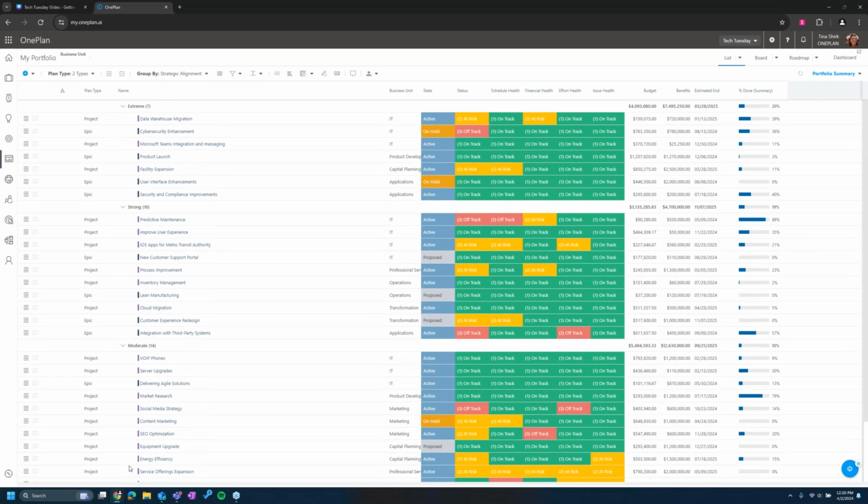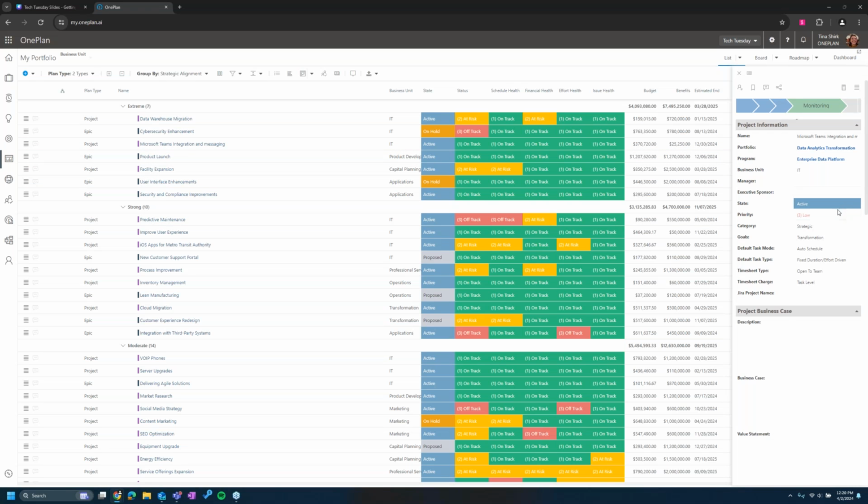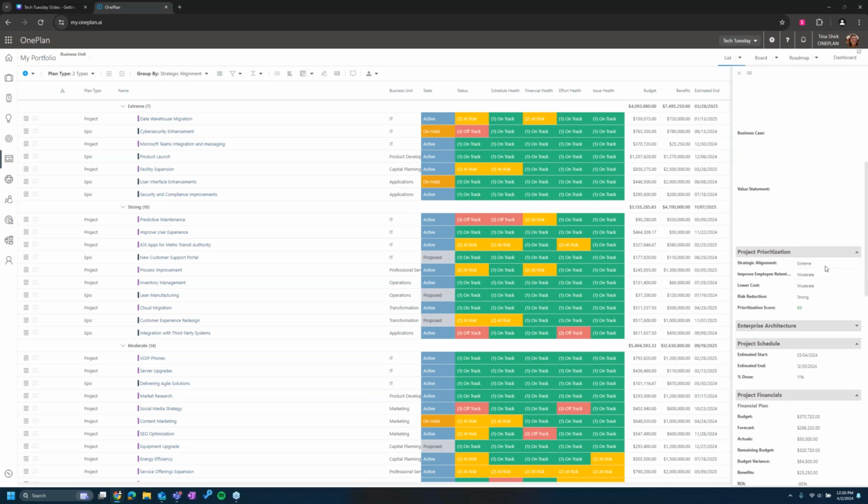Strategic alignment is also a configurable field that lets you see the strength of the strategic alignment based on your organization strategy criteria and associated categories. Now, let's select the Microsoft Teams integration and messaging project under the quick edit. And what we want to show you is we can take a look at the project prioritization if we scroll down. And you can see this is how the strategic alignment equaled extreme. It was categorized as part of the project plan in those plan details.